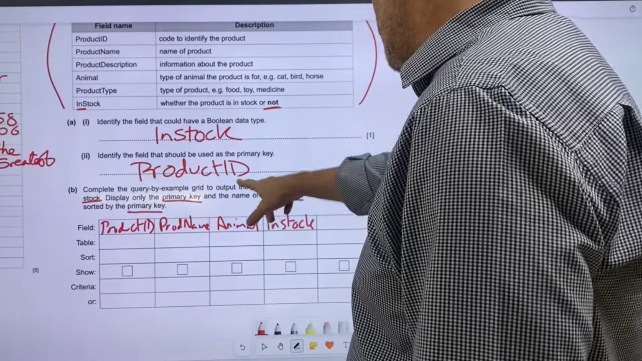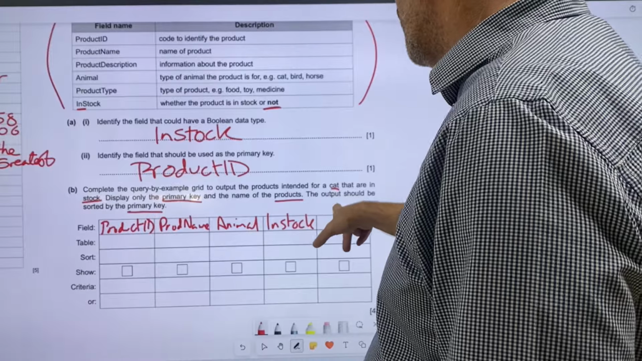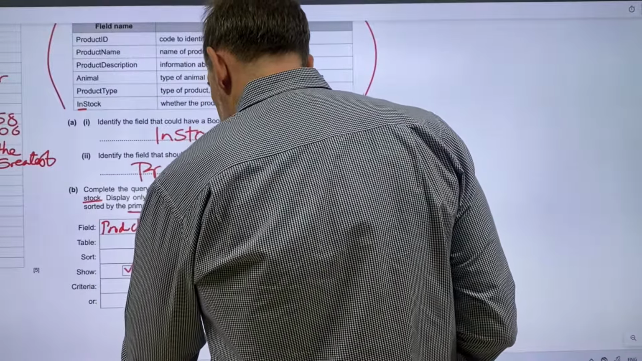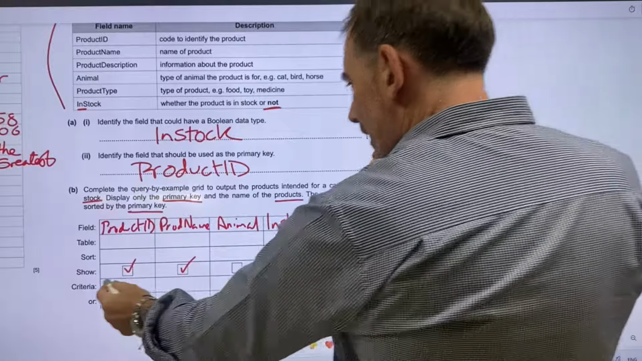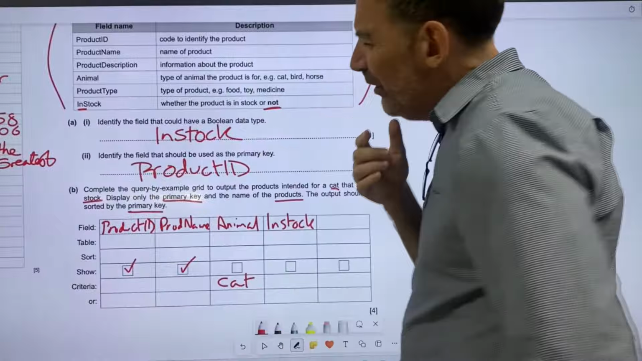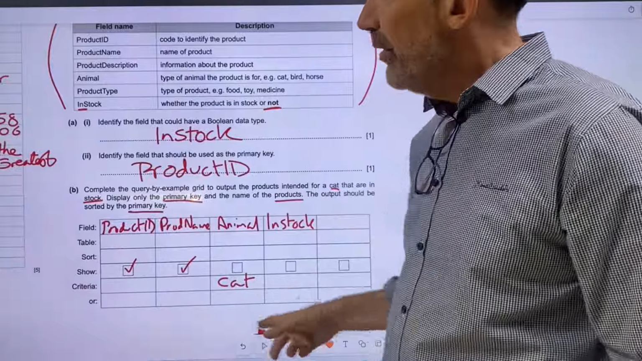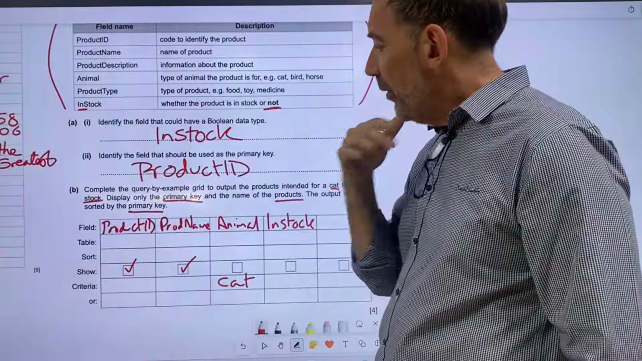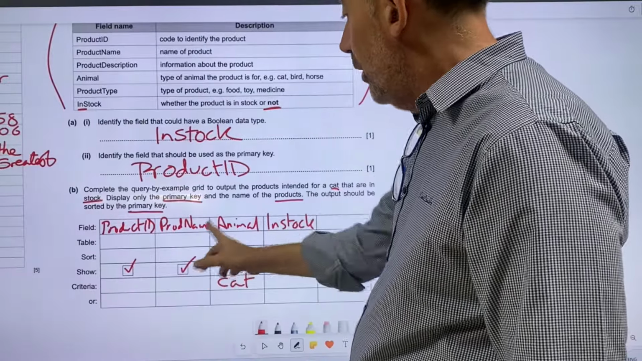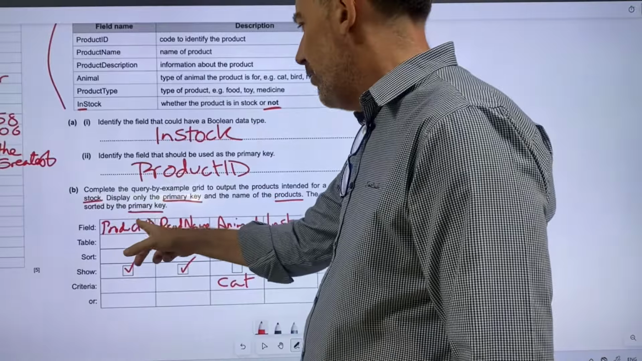Complete the query grid to output the products intended for a cat that are in stock. Display only the primary key and the name of the products. So I'll display the primary key and the product name. The product is intended for a cat, so the criteria must be cat. I'm not sure whether we do these on future papers. I think we have switched to SQL querying, but okay, this is that. Product ID, show. Product name, show. Animal is cat. And then we've got to sort. The output should be sorted by the primary key.